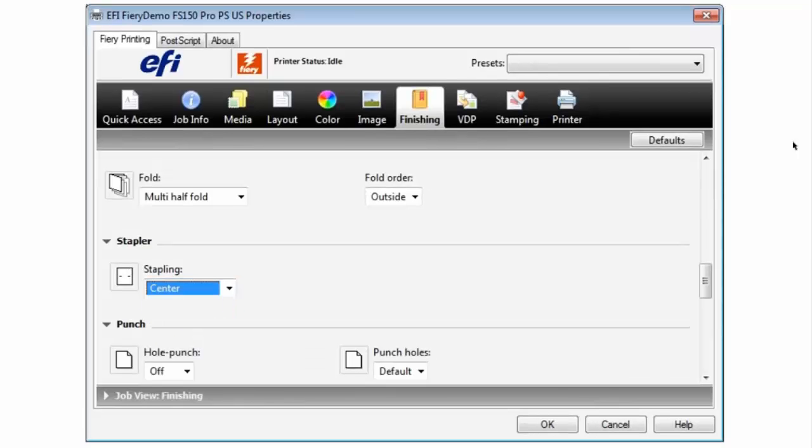At this point, if I hit OK and printed the job, you would get the ability of the Fiery driver to create a booklet. Again, not too difficult, 4 or 5 clicks to get through this, but you kind of have to do this every time you make a booklet. So I want to focus a little more now on how we can take this fairly easy-to-use process and make it even more efficient and easy.